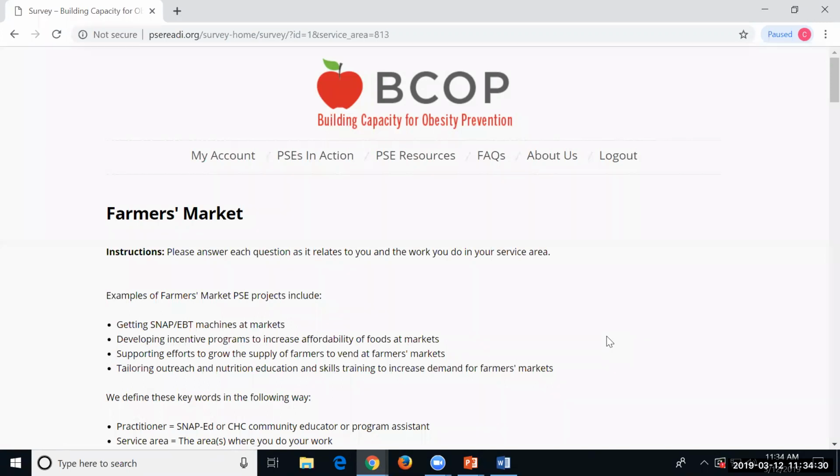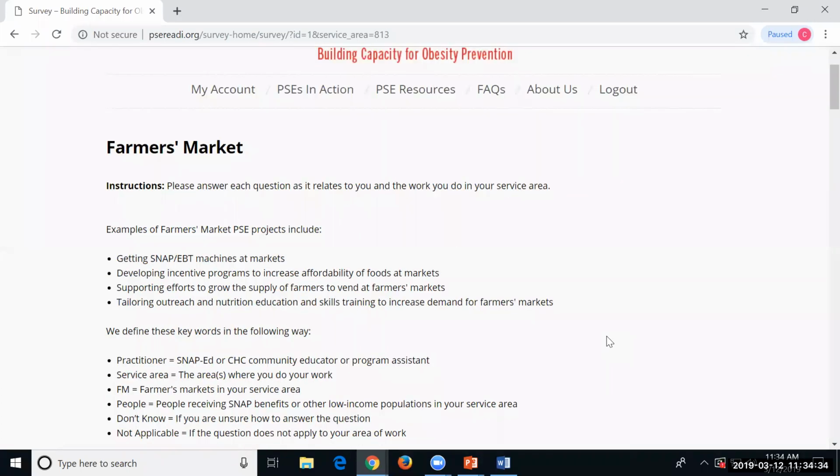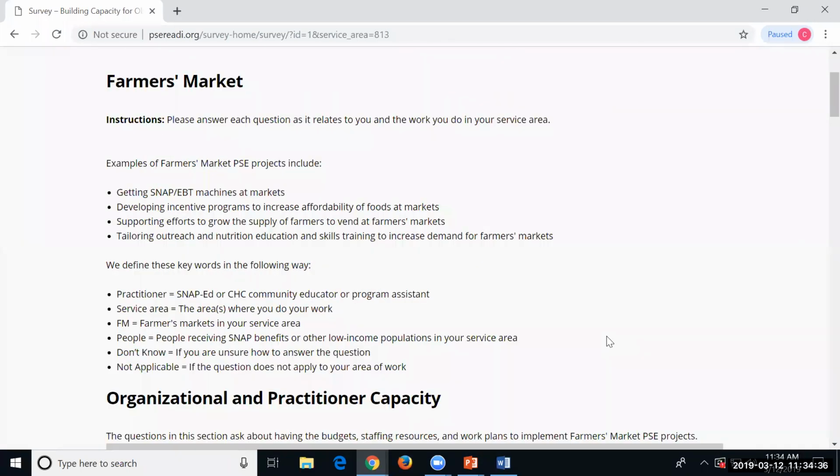After clicking submit, you're going to see this page, and this is what each assessment will look like, regardless of the PSE topic area. However, the instructions at the top will be tailored to that particular PSE topic area to help you decide how to respond to the questions.